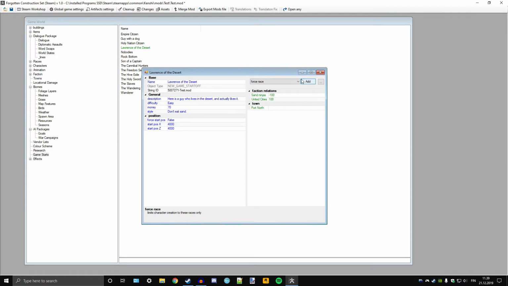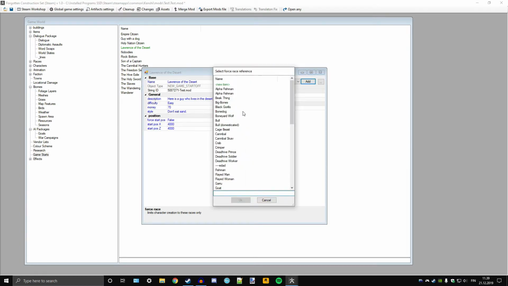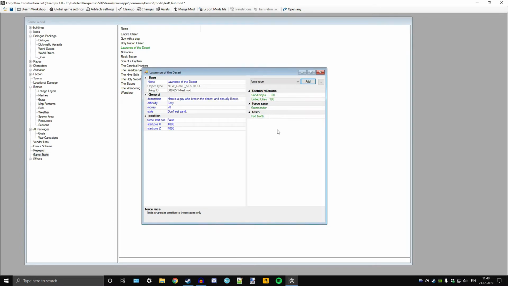So ignore that. Force race, you can force the race of the character, and this is a list of all the races. First off, don't add cannibal and stuff because it might mess things up, or it will mess things up. You need to do a little bit more work to get cannibals to be playable, but we can do that as well at some point. But first we'll just make him Greenlander because that's the safest option. So he's going to be a Greenlander.